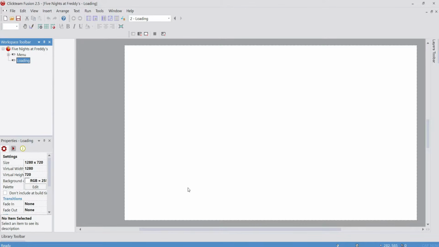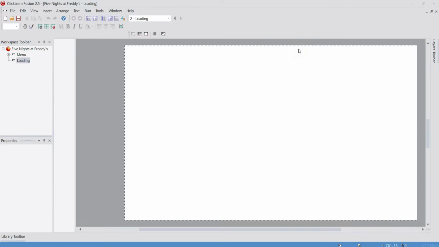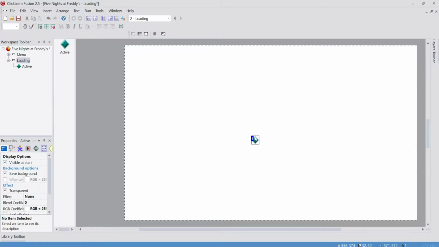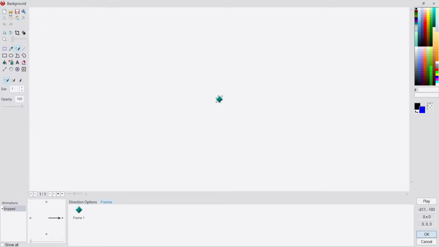But here we are in our loading, and we're just gonna add some loading text, and that's pretty much it. So we're gonna right-click, insert object, inactive, okay? This is just gonna be our background again, so just rename it background. It's going to be black again, just plain black background. Or you could do anything.